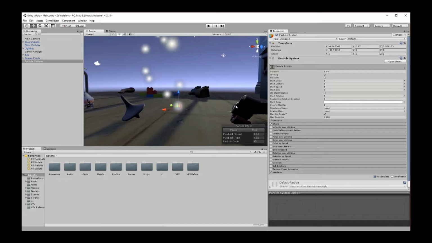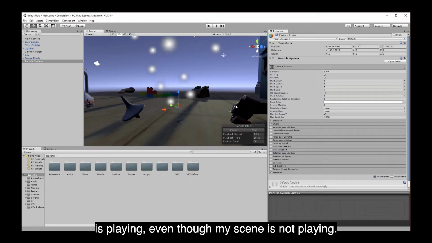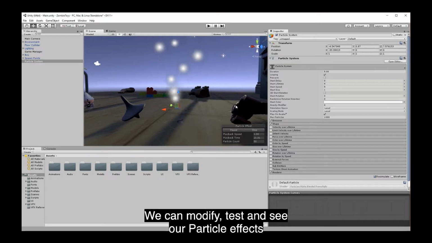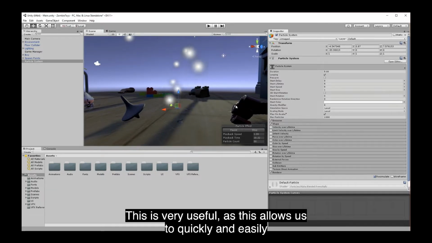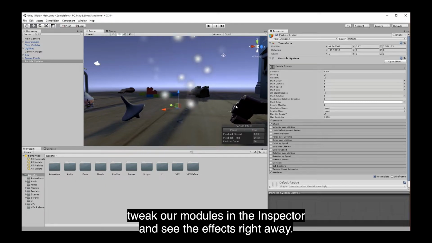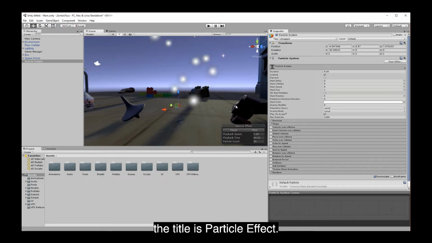You'll also notice that the particle system is playing even though my scene is not playing. We can modify, test, and see our particle effects without ever having to run our scene. This is very useful as this allows us to quickly and easily tweak our modules in the inspector and see the effects right away. As you can see on the controls in the scene view, the title is Particle Effect.